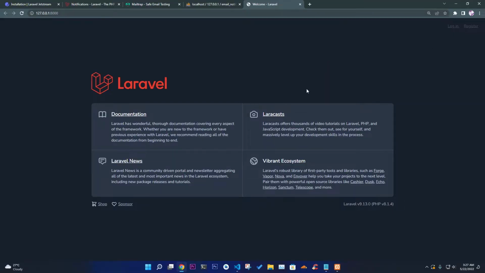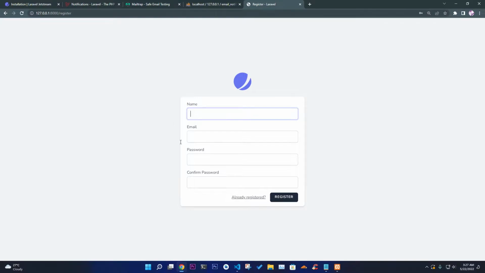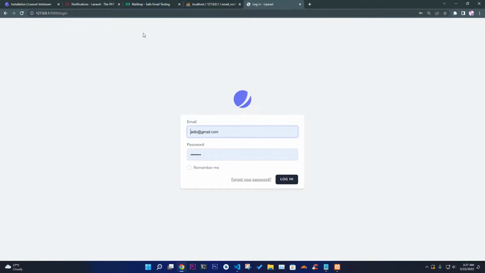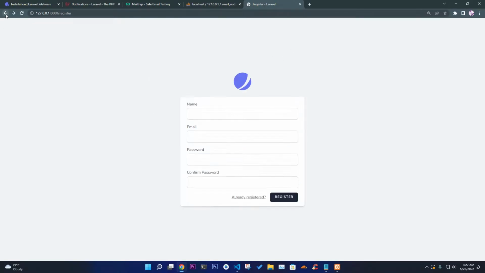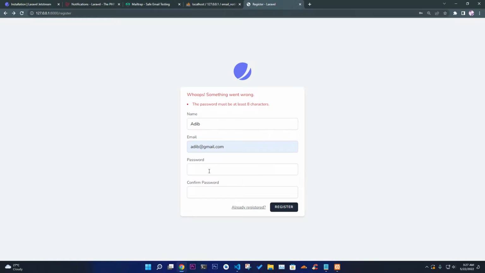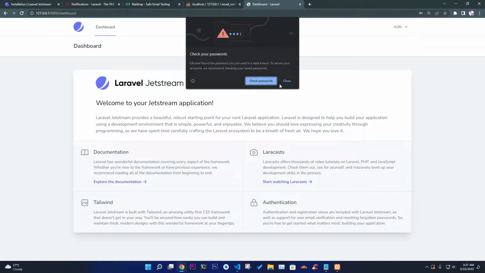As you can see, it is working perfectly. And if we go to the register, it will go to the register page, and you can register some user. If we go to the login page, you can log in some users. So let me go to the register page, and here I can log in using my account, which is username and this. Okay, the password should be 8 characters. Okay, we are now logged in.